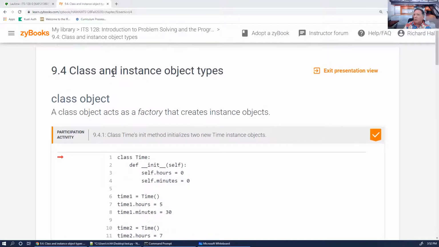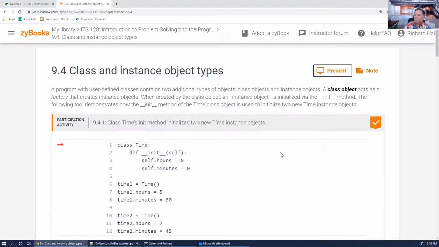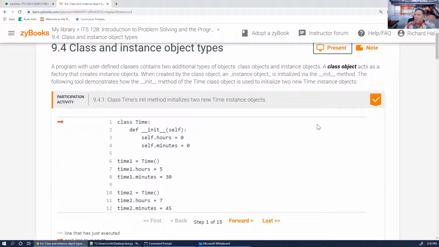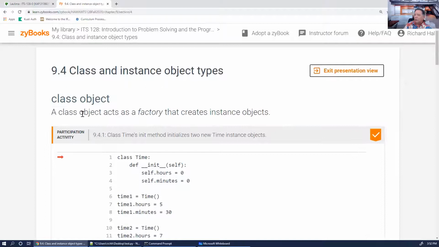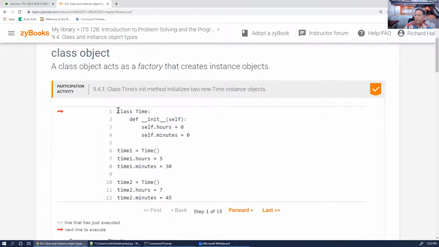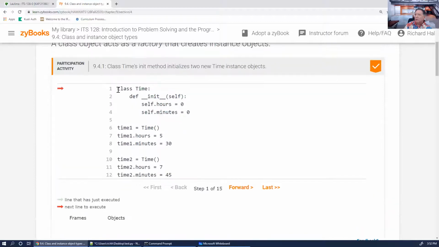All right, so class and instance object types. A class object acts as a factory that creates instance objects. All right, so sure, acts as a factory. I don't know why it says that. Anyway, so this is our class, and here we're using it to make one, and then we're using it to make another one, and we're setting some things. Let's execute this, see what it looks like.